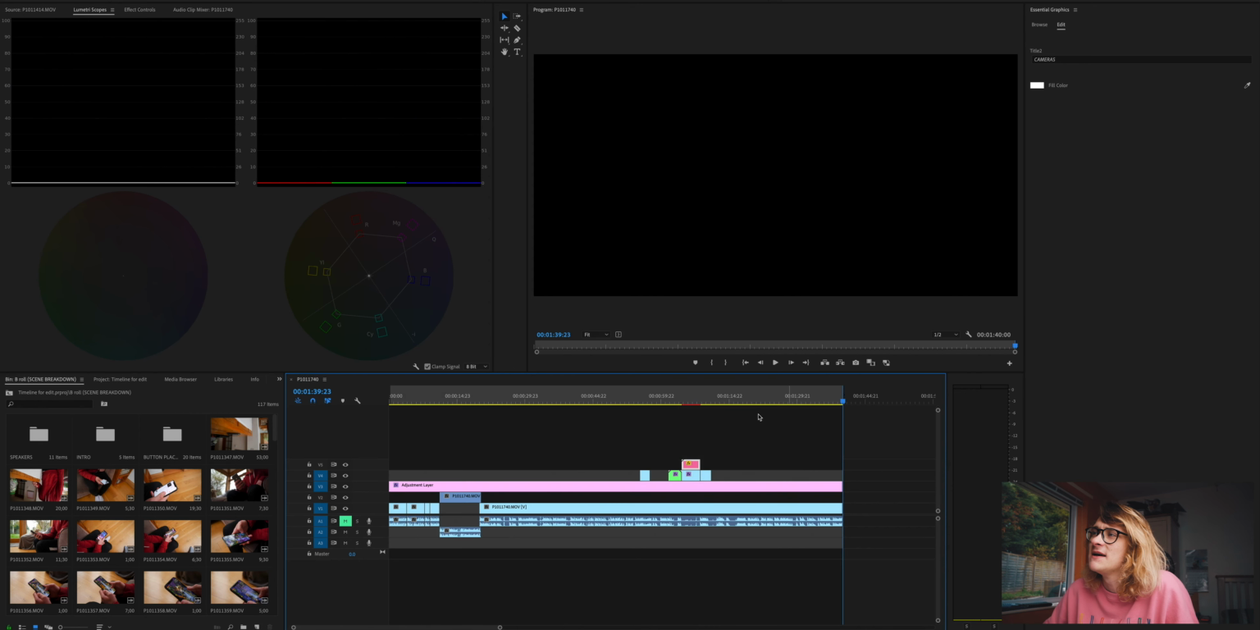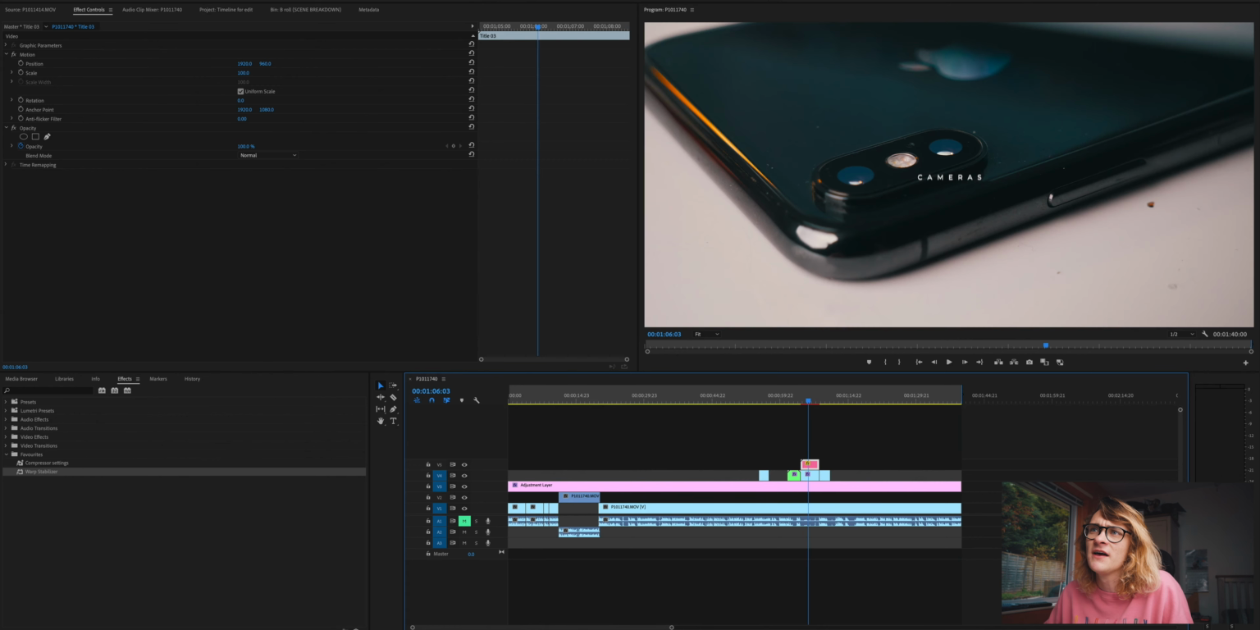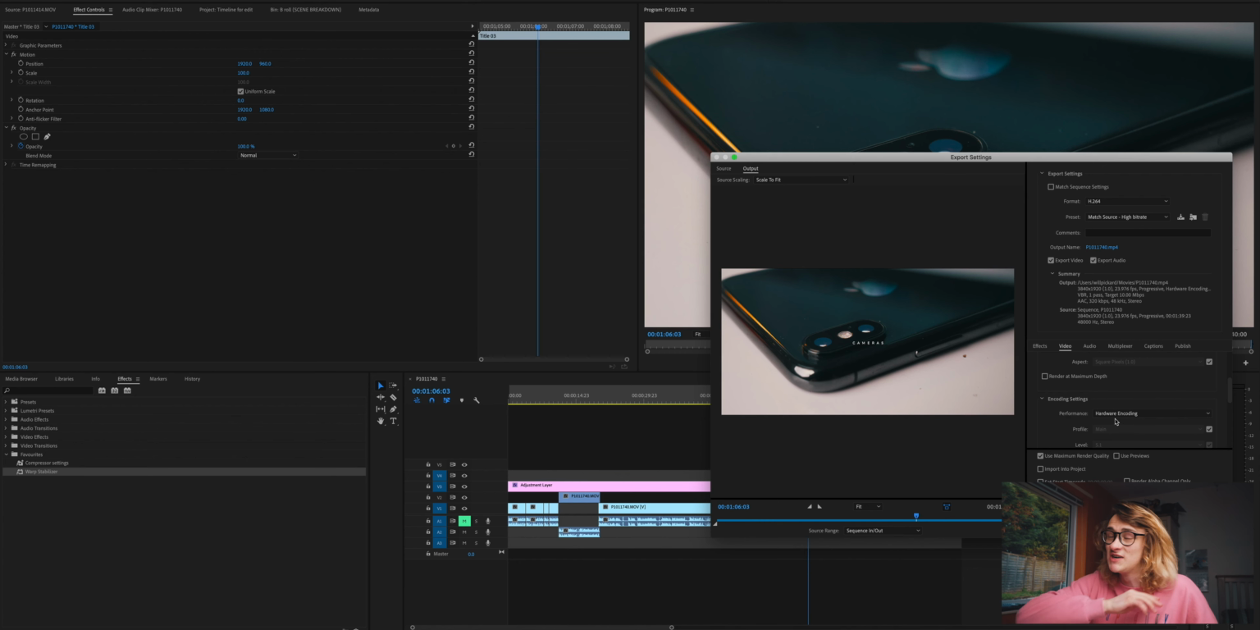Now, what we're gonna do is we're gonna export the video. I do this straight in Premiere. I don't like to use Adobe Media Encoder. We hit File, Export Media, and I use some very specific settings. So yeah, resolution we keep the same, use maximum render quality. I use hardware encoding to encode my videos. The time saving is just ridiculous.